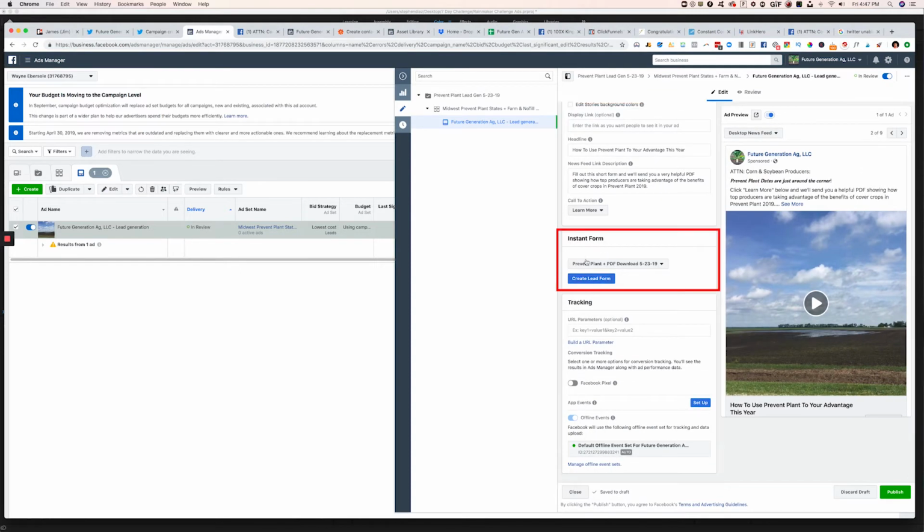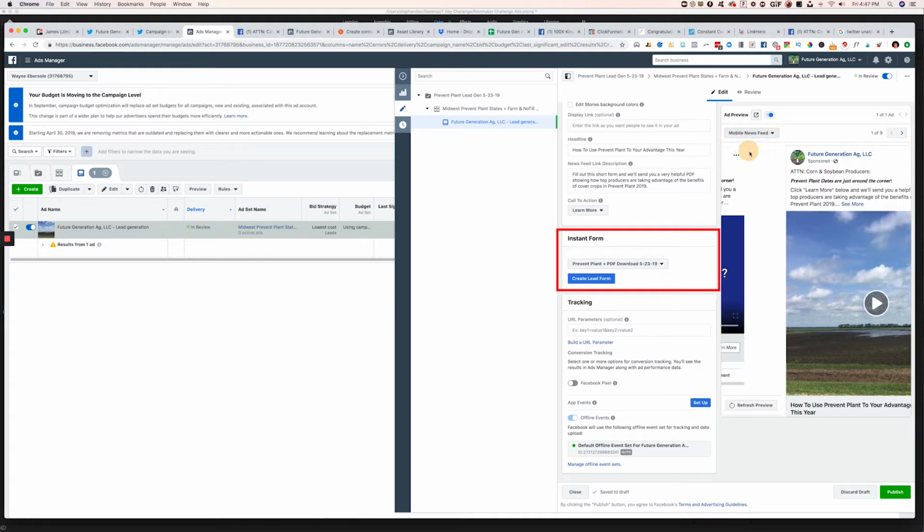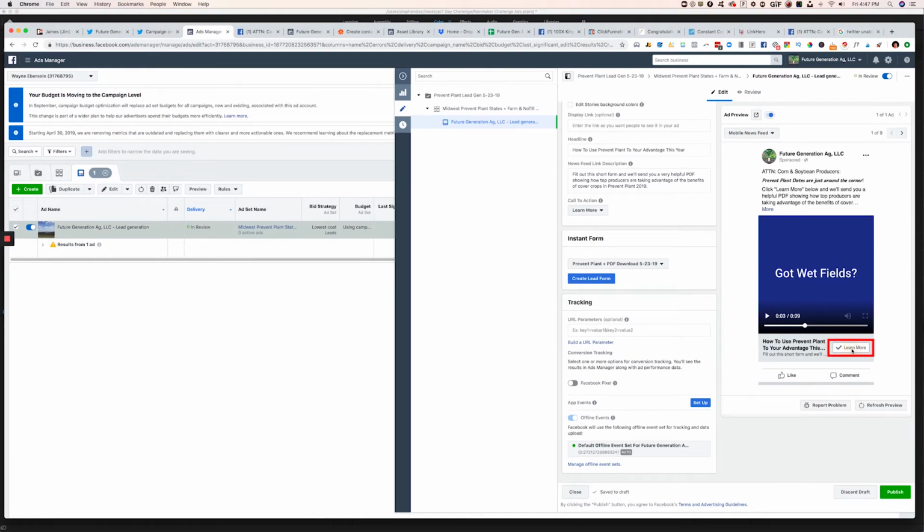And then right down here we have an instant form. So if you've never done this before, you just click create lead form right here. You can fill out the form information, and then it's going to look a little bit something like this, where when they click learn more, it's going to actually show them a lead form.